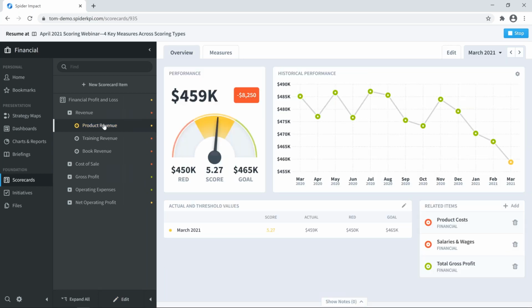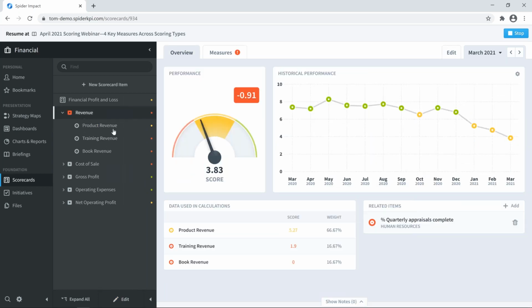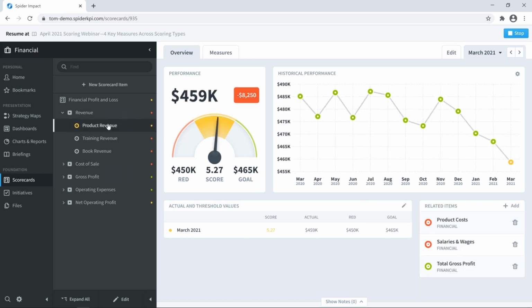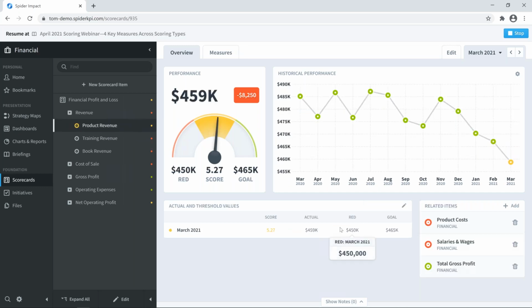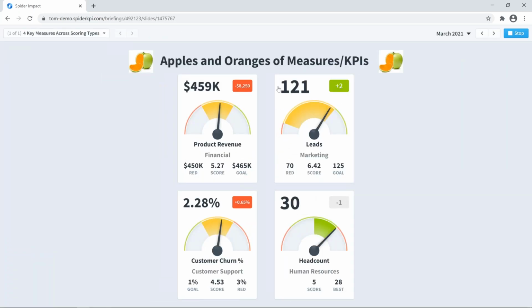And now you'll notice that the score for revenue has changed. It is now 3.83, okay? It used to be 2 point something or other, I forget, but it was lower than it is right now. And the reason behind that is that we have adjusted the weighting of the product revenue, and so it is being counted as more important or has more weight in that roll-up math that we discussed earlier.